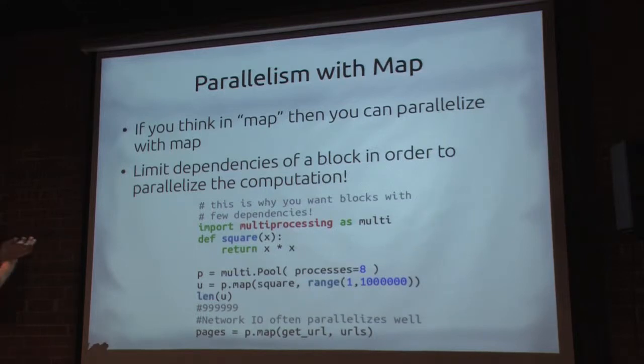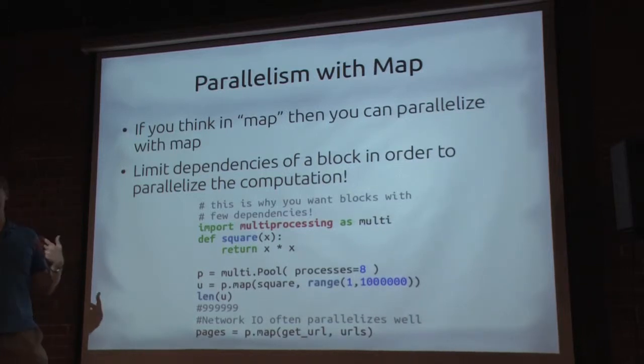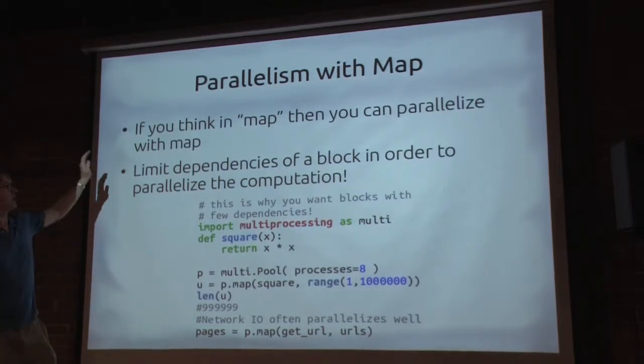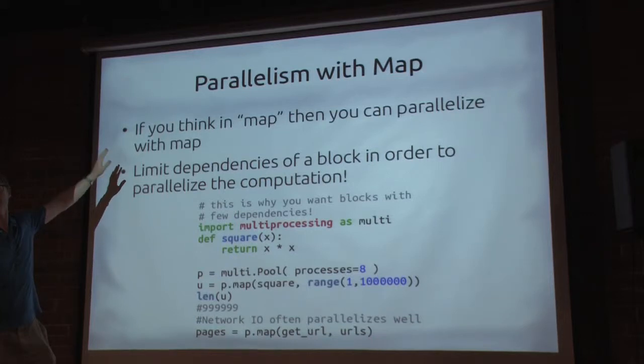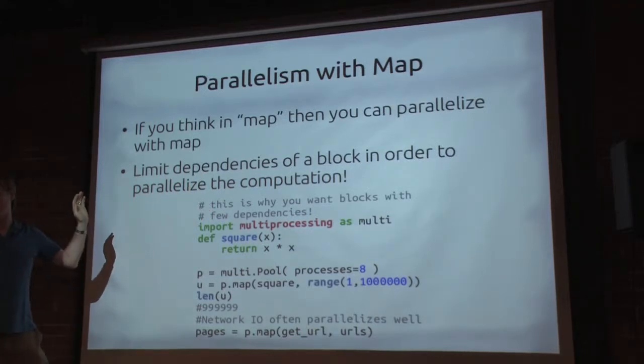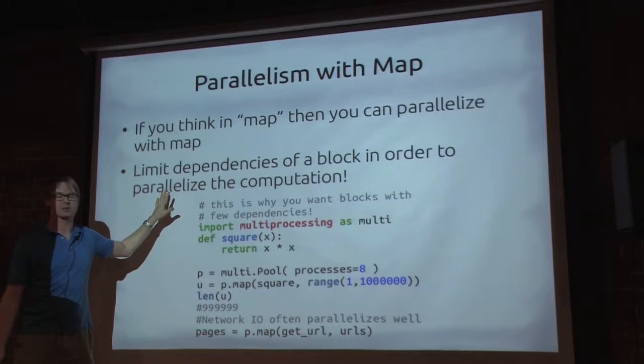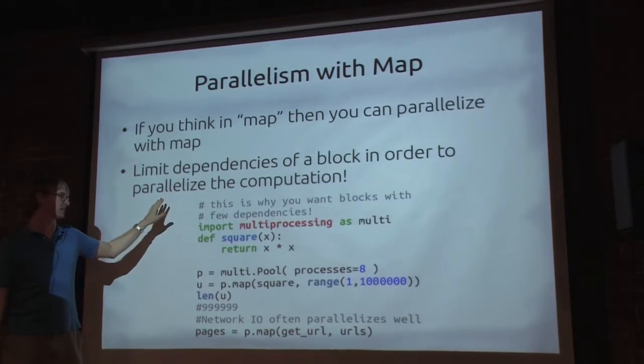This allows us to take advantage of that property and to parallelize map. So if you think in the kind of map reduce sense, if you can do it with a map, you can generally parallelize with the map. If you limit the dependencies of a block, you don't make them reliant on globals, you don't make them reliant on mutation, you can oftentimes parallelize that computation.